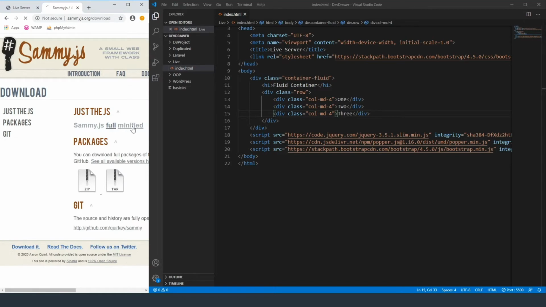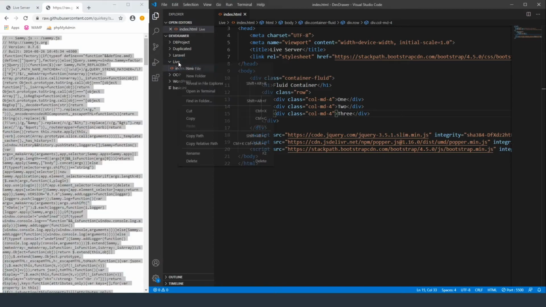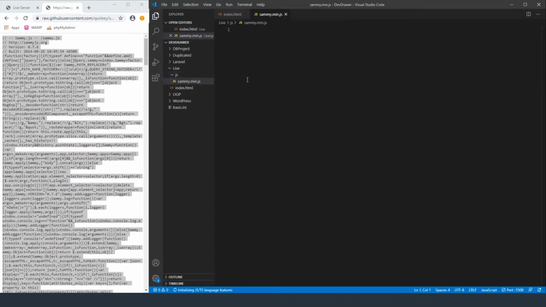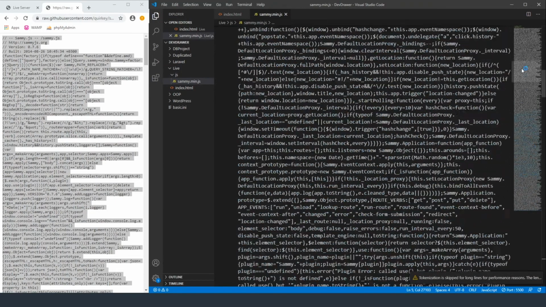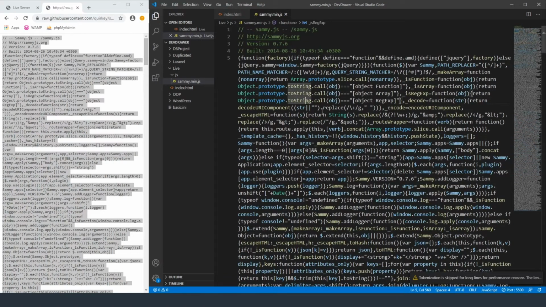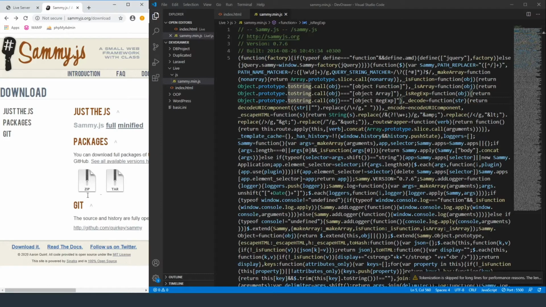We're going to download the minified version of it, and then inside of our live folder we're going to create a new folder called JS, and then we're going to create a new file called sammy.min.js, and then we're just going to paste what was in the sammy.min.js that we see over here. So now we have the Sammy file available, but we also want to do the Sammy templates as well.